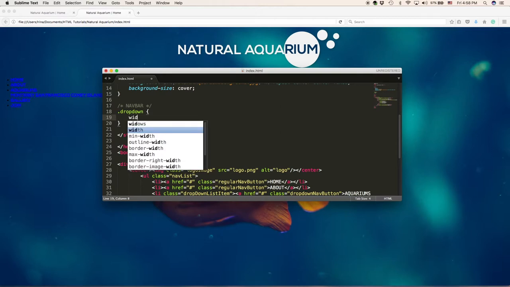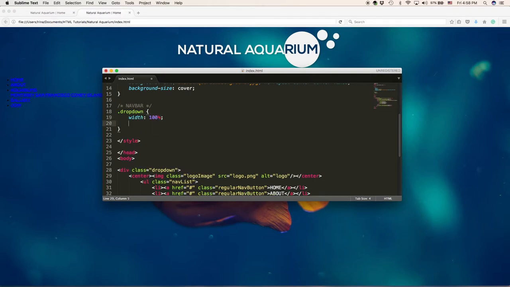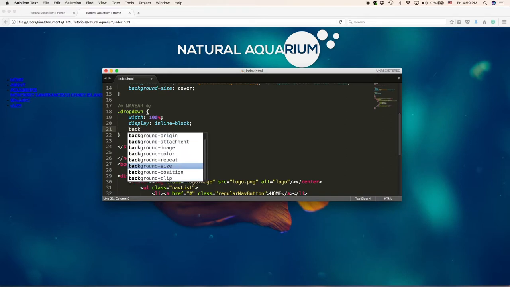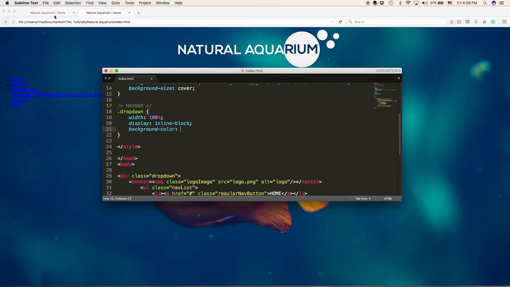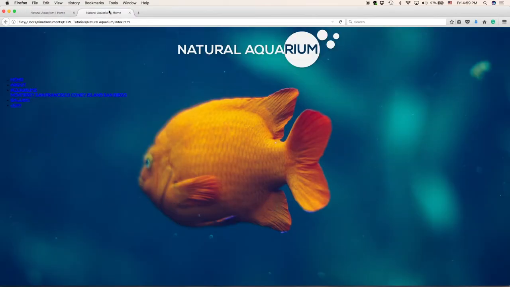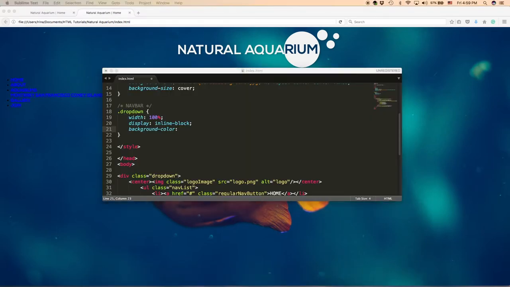Inside there, we don't need to change the font family because we already did it in the body, but we will change the width. We want it to be 100% of the screen at all times, so it will stretch out to both edges of the web page, no matter how large it is. Display, we want to change that to inline block. The background color, I actually already have a color, which is a semi-transparent dark blue color right here. And I'm just going to go ahead and copy paste the color in. If you want to use this color, you can.